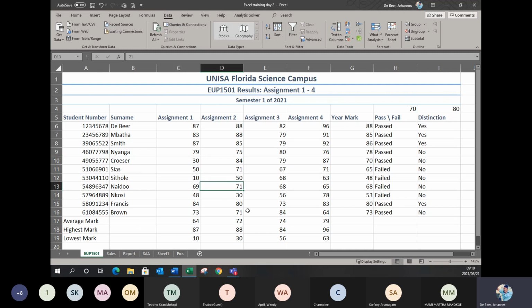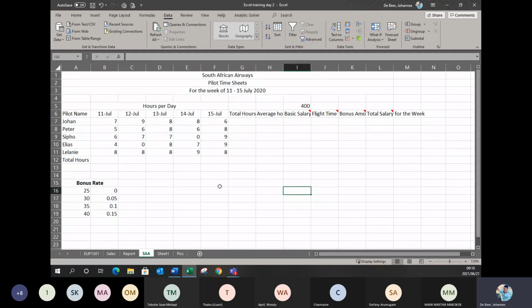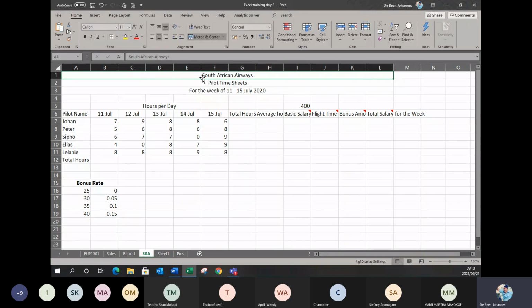So I'm going to go now to my next sheet where we're going to do the lookup formulas. I'm just going to make this a bit bigger so that you can all see. I've got a basic sheet. I didn't do any editing on it yet. I'm just going to do some basic editing to catch you up on what we did previously as well.